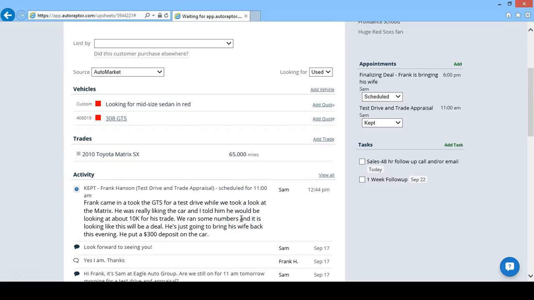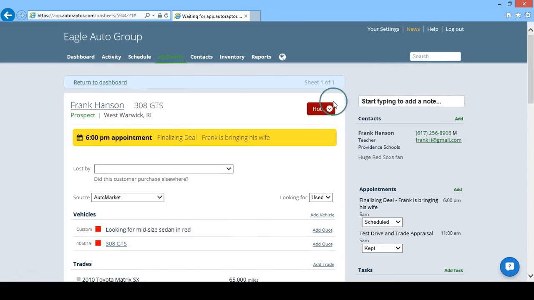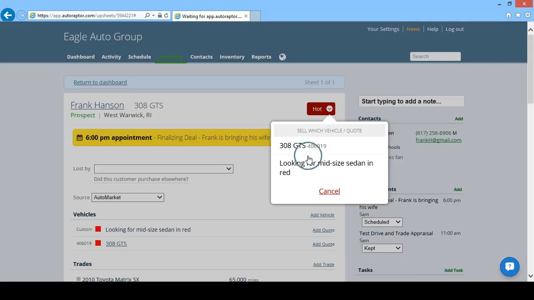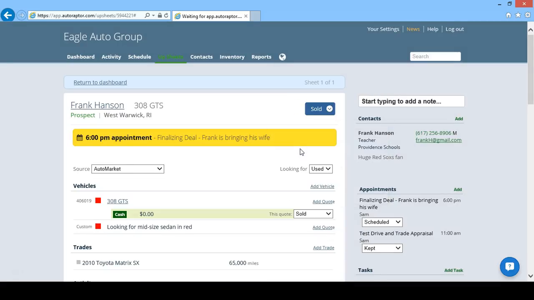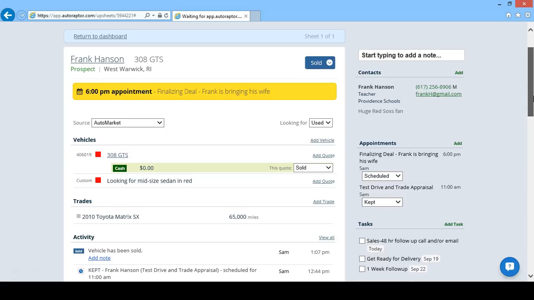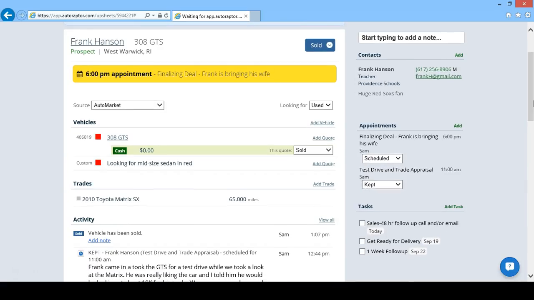Now, in this case, this customer, he had an appointment this morning, and based on our notes here, it looks like he is really liking the vehicle. We're giving him a good amount of money for his trade, so they've done some numbers and he's given a deposit. So he just wants to bring his wife back to give the stamp of approval on this vehicle. So for Frank, we're actually going to move him to sold. Since there's more than one vehicle listed on the upsheet, you'll have to pick which vehicle it is they're purchasing. We'll go with the GTS. And you'll see that it moves Frank to the sold status.